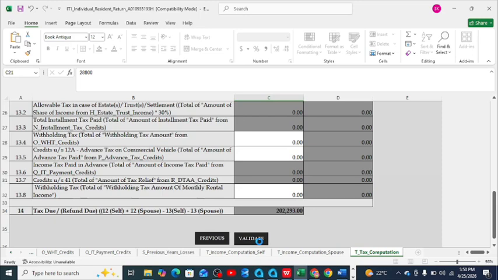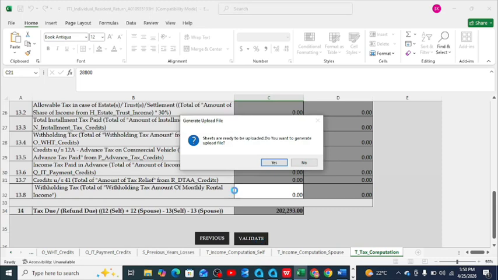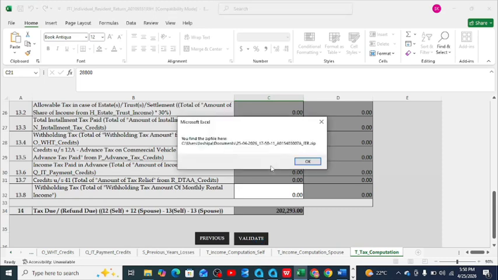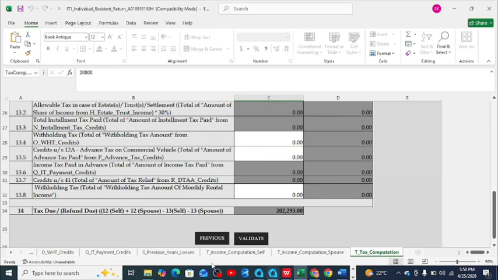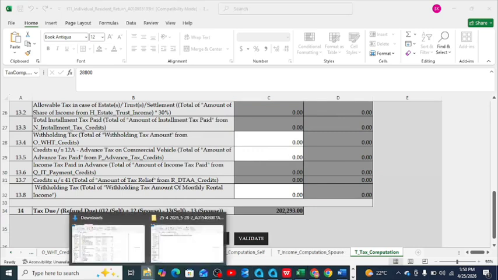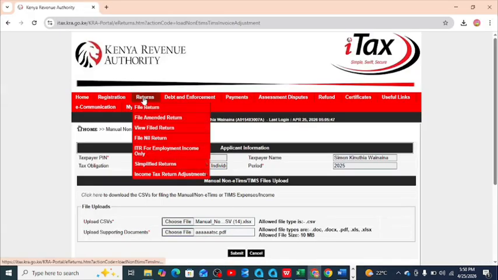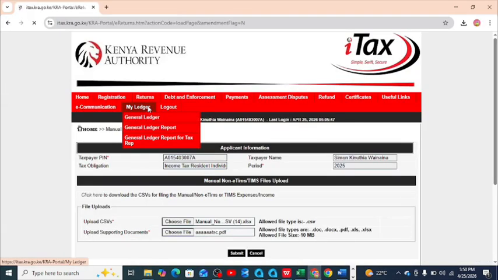It is a bit ambiguous and it contains a lot of data, that's why it is taking some time. So the sheets are ready to be downloaded. I just click yes. You need to verify where the document is saved, the time and the date, and then click OK. Then you come under this section, then come to where we have return, and come to where we have file returns.